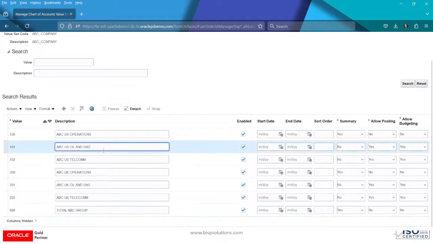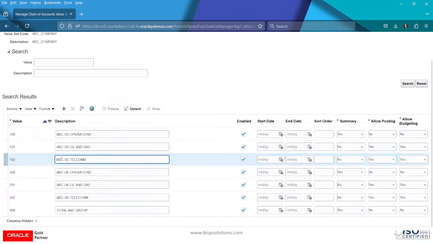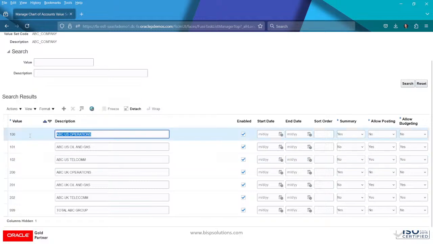And if you see ABC US Oil and Gas, you can see the summary is no, allow budgeting, allow posting is yes. So these are the child values. You can see this is ABC Telecom, and again the allow posting and allow budgeting is yes, and it is enabled. So that is 102. Any transaction that happens between this particular company will roll up to this US operation.